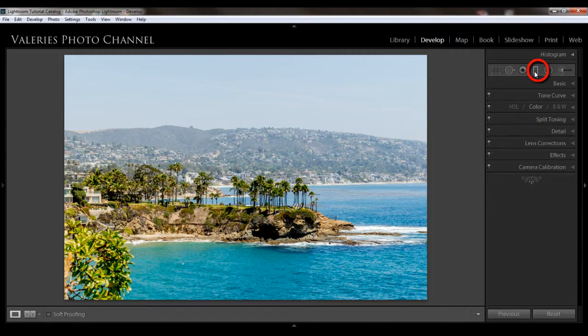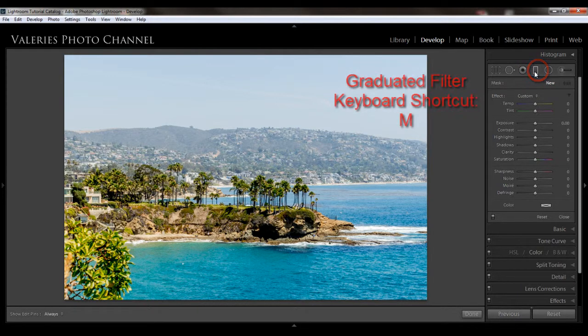The graduated filter is located in this toolbar here under the histogram in the Develop module. You can either click on this icon or you can use the keyboard shortcut M, that's M as in Mary, and you get this panel that looks a lot like the sliders you see in a basics panel, except these sliders are used to apply local adjustments rather than affecting the entire image.